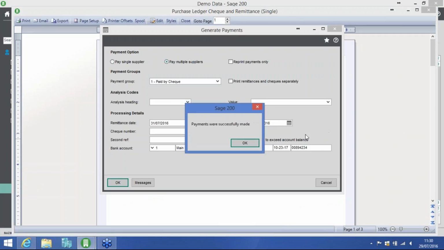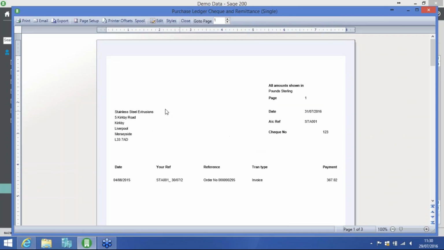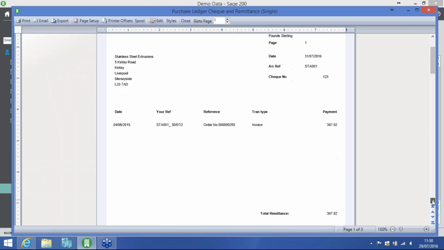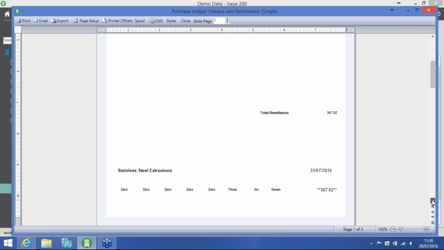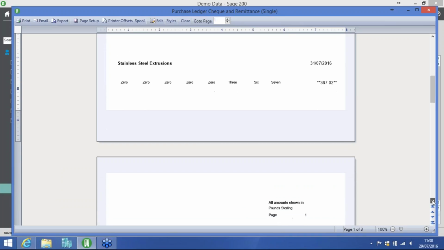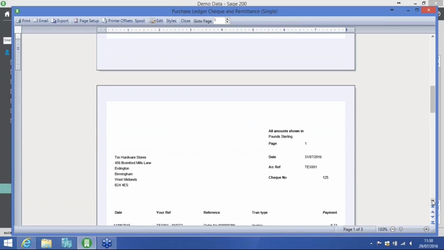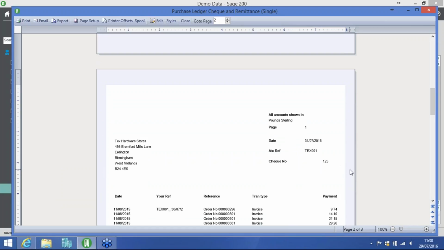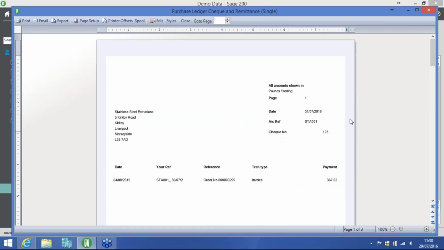Okay, so check number 123 has been made to stainless steel. And if I scroll down, check number 125. I don't know why it's done that. I'm going to ignore that. I do apologise. So it increments the check number for each check payment that it makes.